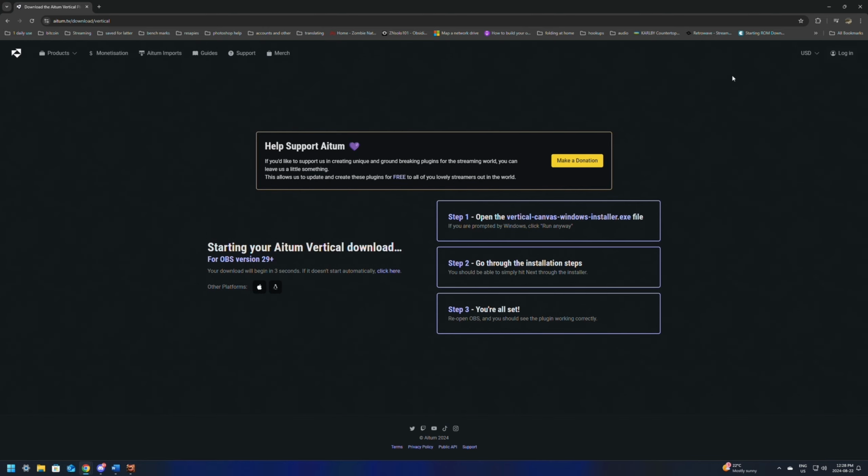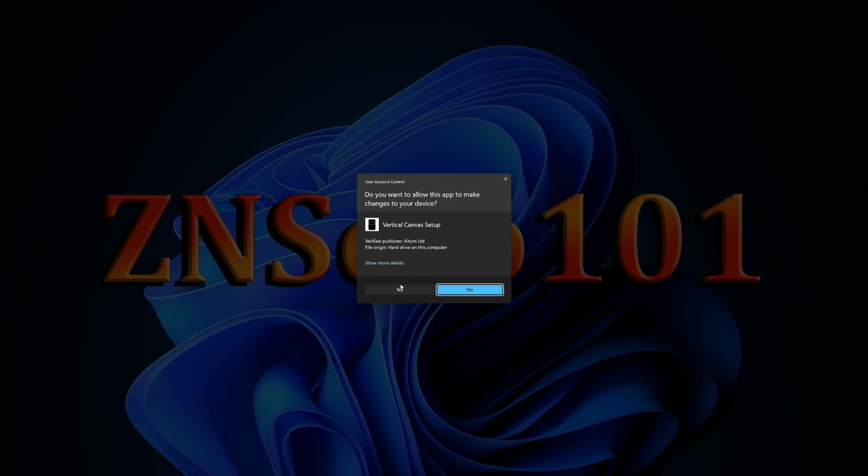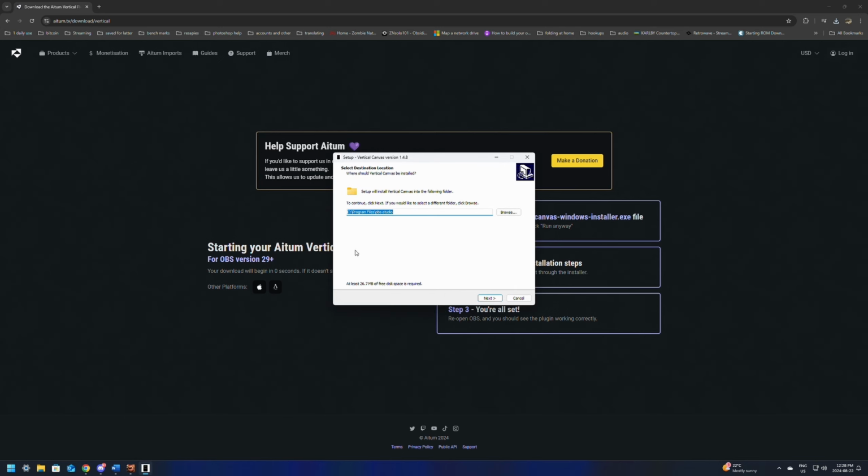This is going to bring us to a page, and it should start downloading automatically. If not, it will have a click here if it doesn't automatically start. Once it's downloaded, just install it like any other application. Give it a click yes, and continue through the installing process.